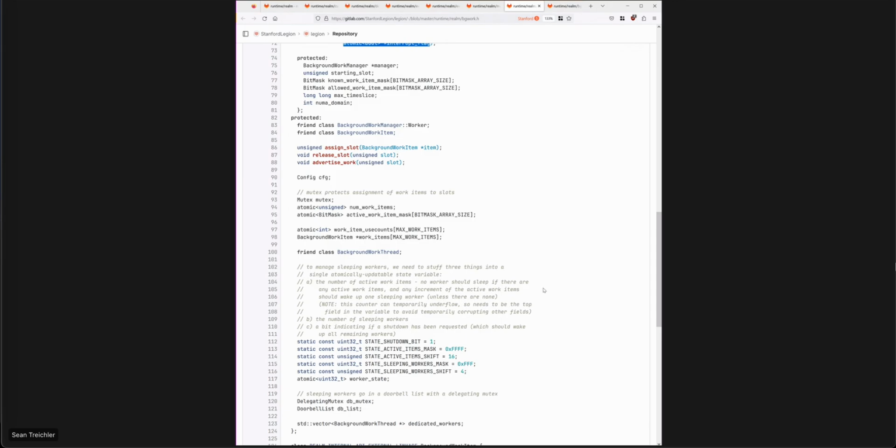Okay. Another question is, do you have any mechanism to detect if one of the background work items vastly overruns the suggested time limit? Yes, sort of. I think there's logging. I don't know if it's actually active.